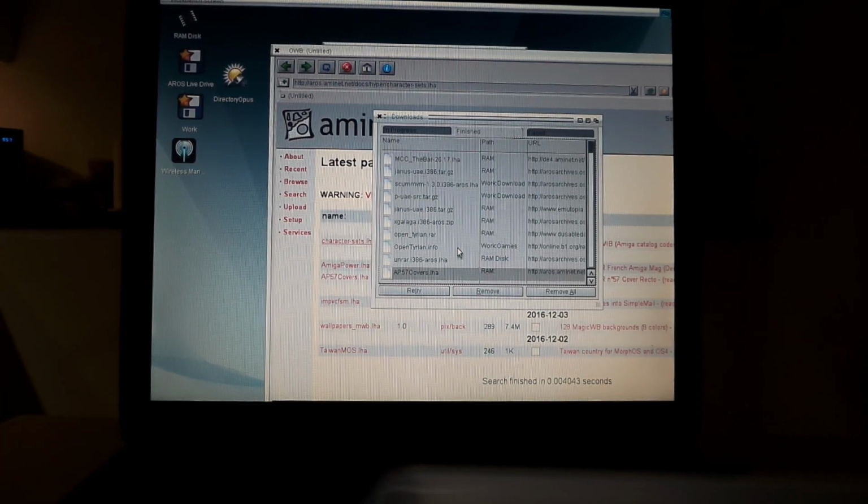Hello people, I have AROS here running on a Latitude D20 Dell computer. This is the latest version of the AROS operating system, very Amiga based, actually a clone of Amiga OS 3.1, but with much more modern features.